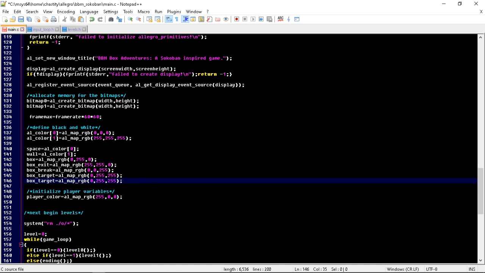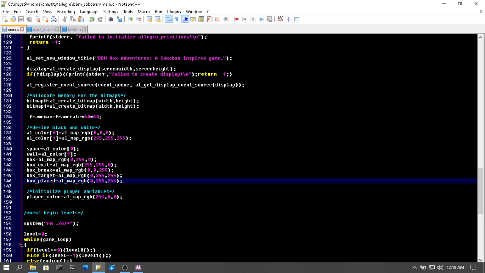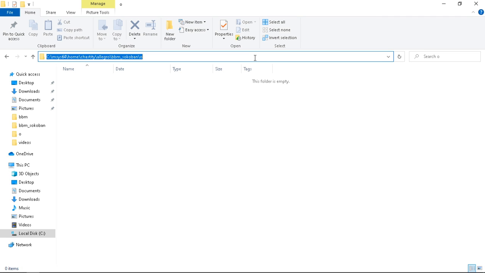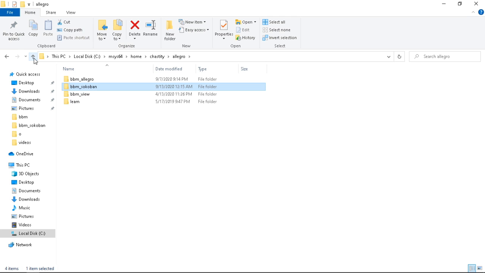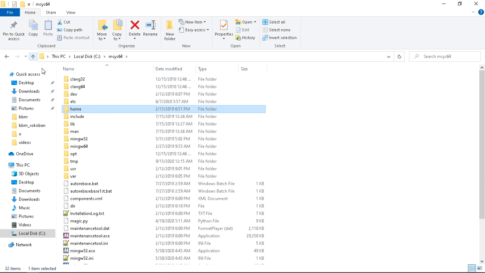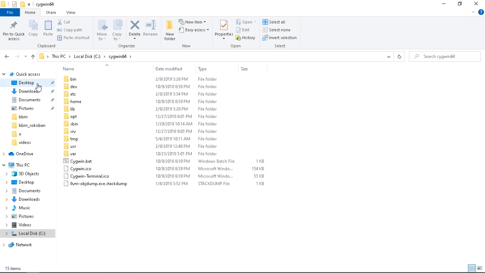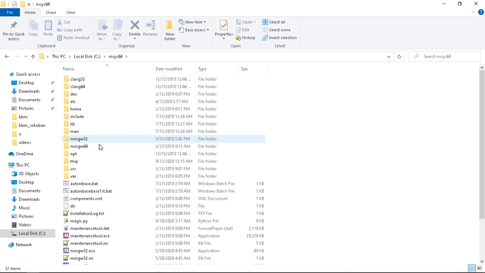So now we have box placed. Now we are going to use magenta. Oh, yeah, I forgot what I was going to say. Now this environment that I have here, I'm going to show you. It's not technically an emulator. It is in my main C drive. We have MSys64. Now I also have Cygwin64. Cygwin64 is also a similar emulation of a Unix-like environment under Windows. It's just slightly different. I've been using MSys64 recently because I like it. But Cygwin also works, but I don't have everything installed with it.